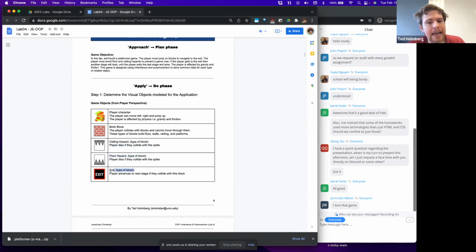And then we'll have an exit, which is also a different type of block, but is one that will allow us, the player, to advance to the next stage.